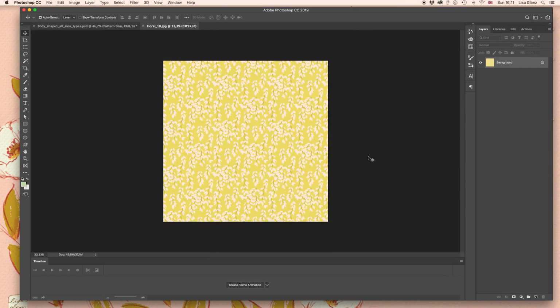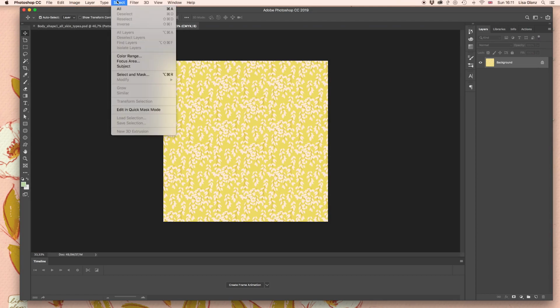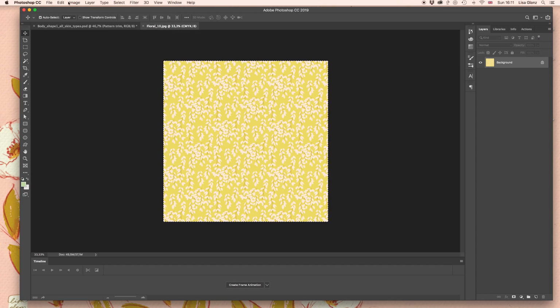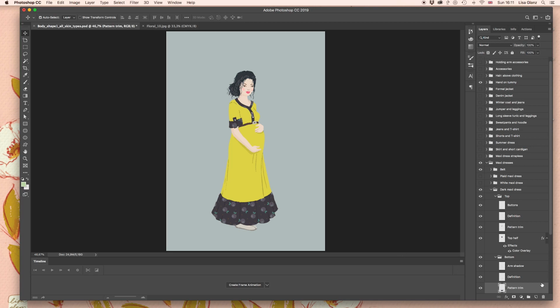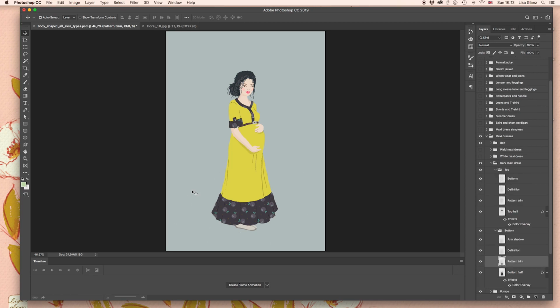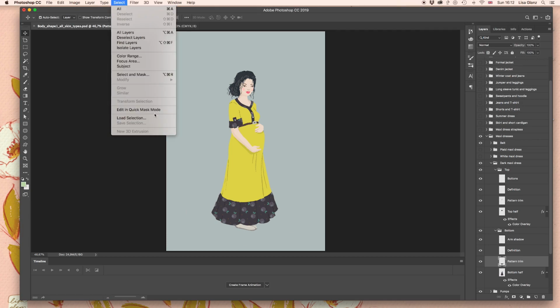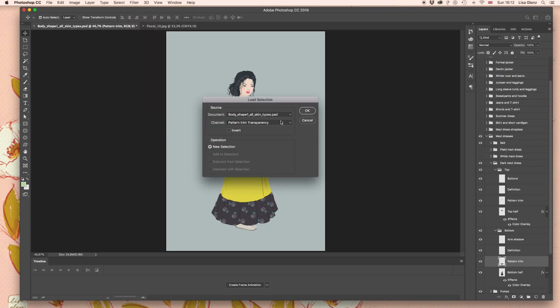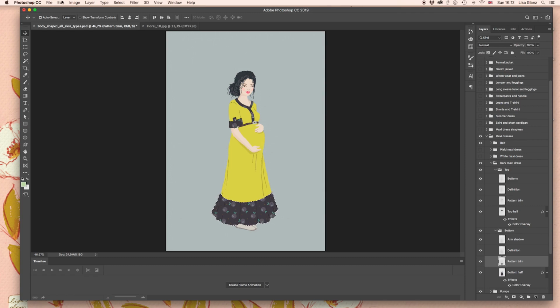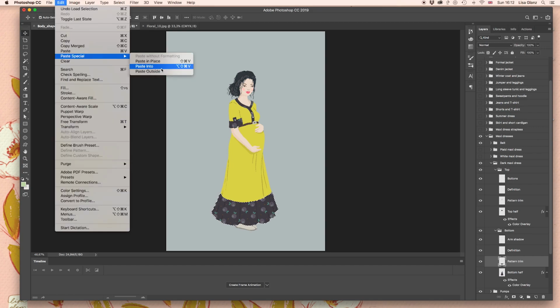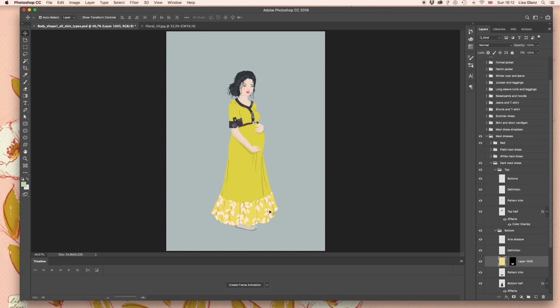Okay, then I'm going to select all, which is your select menu, all, and I'm copying it, which is edit, copy. Come over to my actual document that I'm working on, and then I'm going to make a selection of this layer. Under select, load selection, and that's the one I want, to make sure that it's on the actual correct channel, which is pattern trim. That's correct. And if you can remember, we actually have the pattern on the clipboard, so all I need to do now is edit, paste special, paste into.